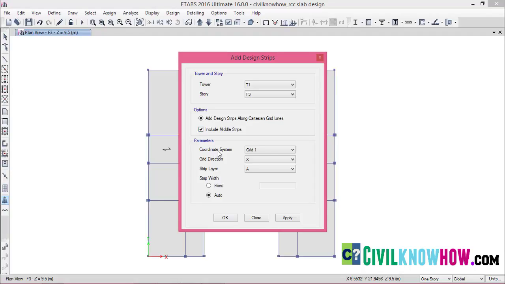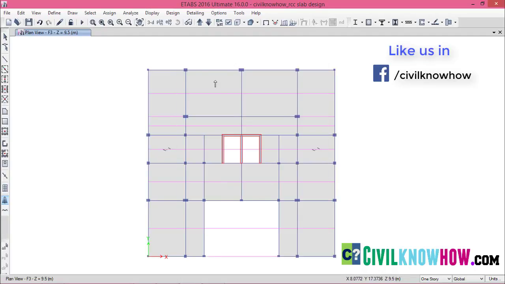The coordinate system is Grid 1. This is the only grid system that I have assigned for my model, so I just select Grid 1. For the grid direction this time I'm going to select X, and the layer is A, so I'm going to assign strip layer A with respect to the X direction. I leave the strip width as the auto option and click on Apply and OK. Here you can see strip layer A has been assigned by ETABS along the X direction automatically, passing through the entire slab.